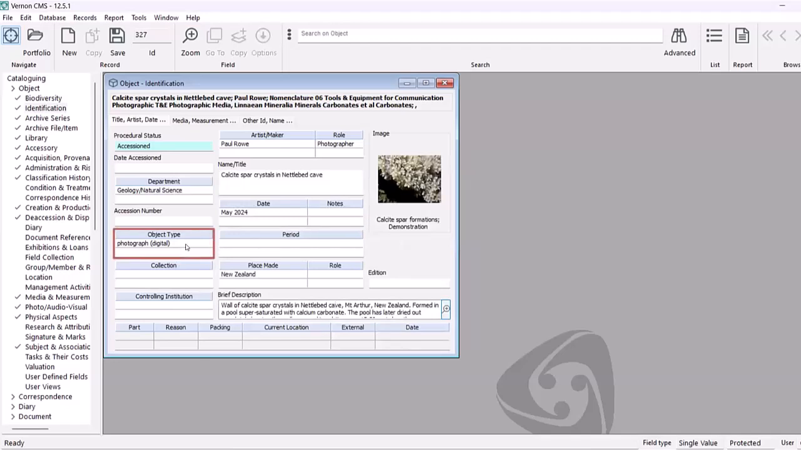I can make use of fields like the object type field to be clear about what type of content this is. So I've marked it as being a photograph, but I've been more specific and said that that's a digital photograph.